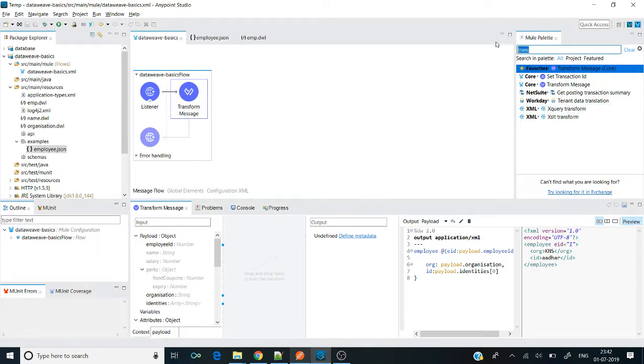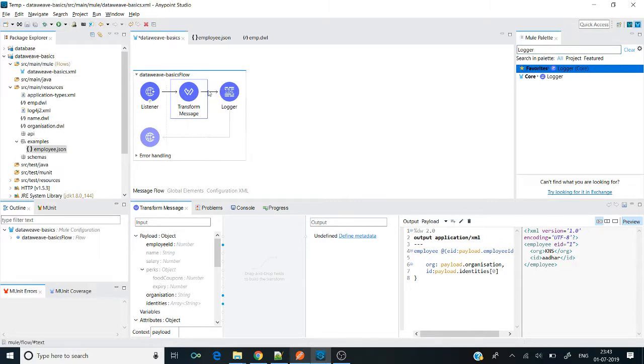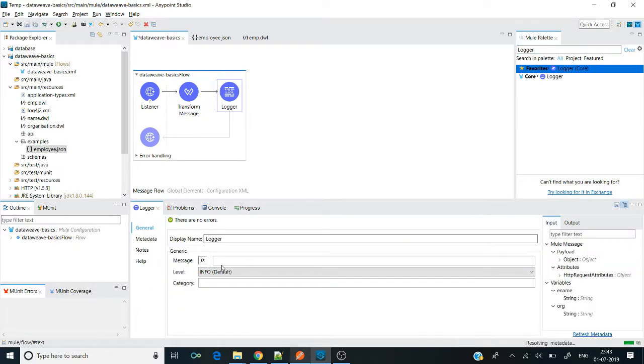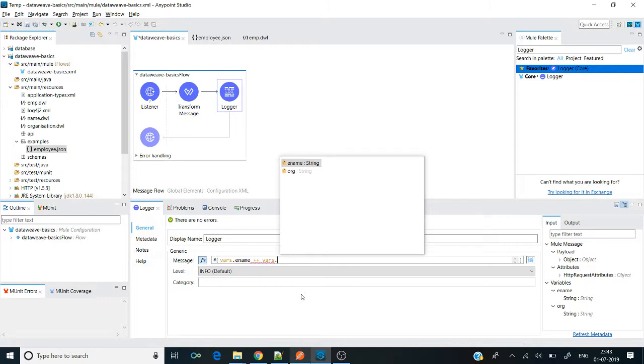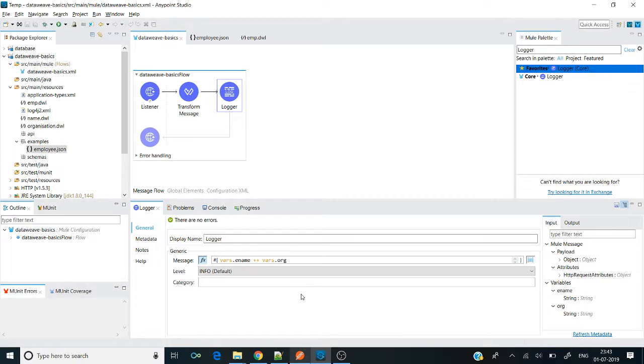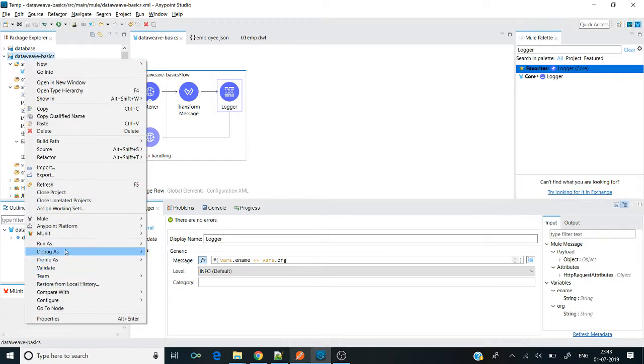So let's add a logger over here. Place a logger over here, and in this logger I'll print the variables which were present. Let's add the variables. It's vars.ename. Let's concatenate both of them with vars.org. So here we have the organization, and the payload would be returned back to the client. So let's run this project and see if we are getting the expected output.